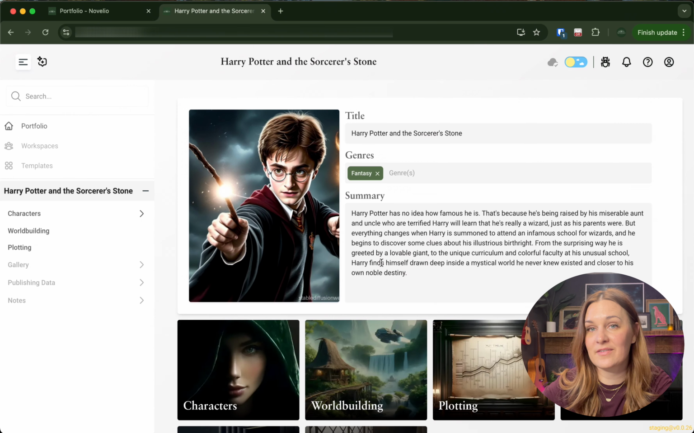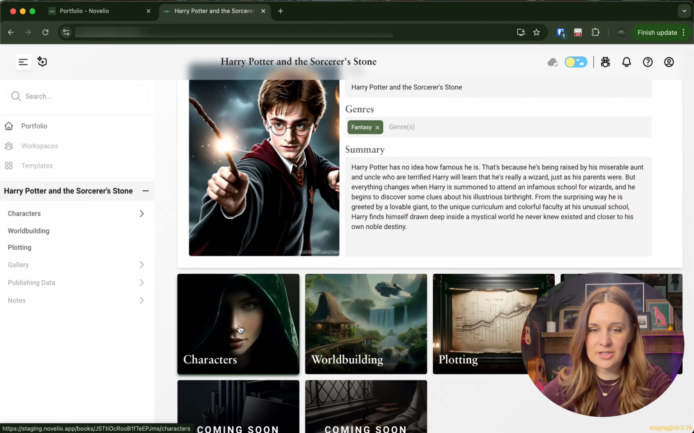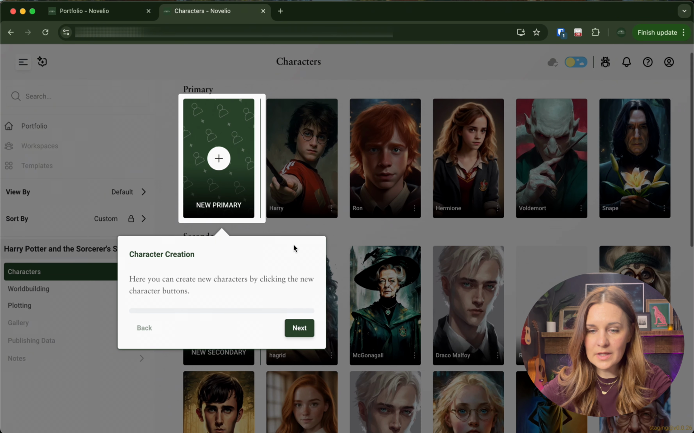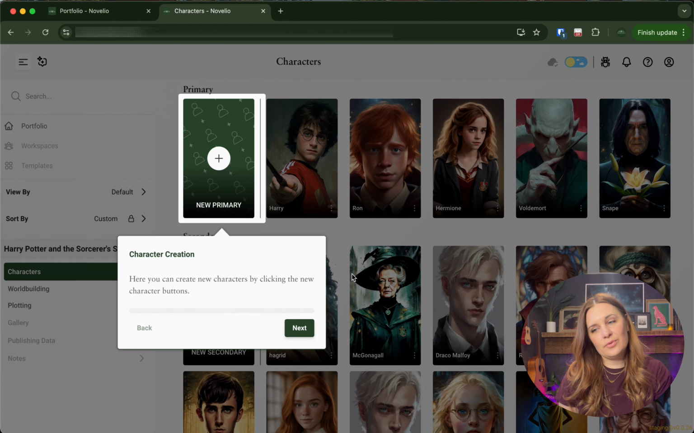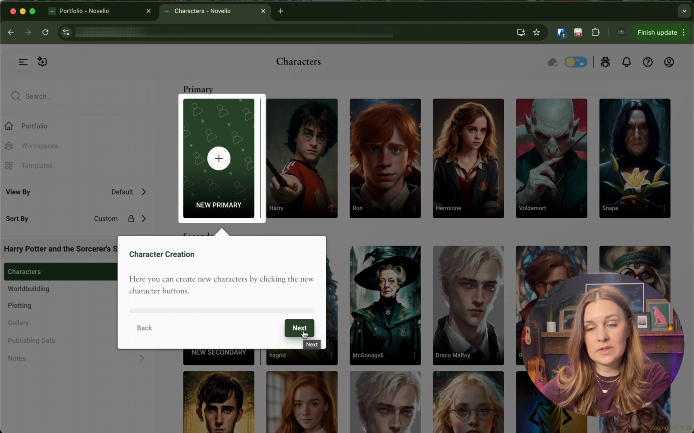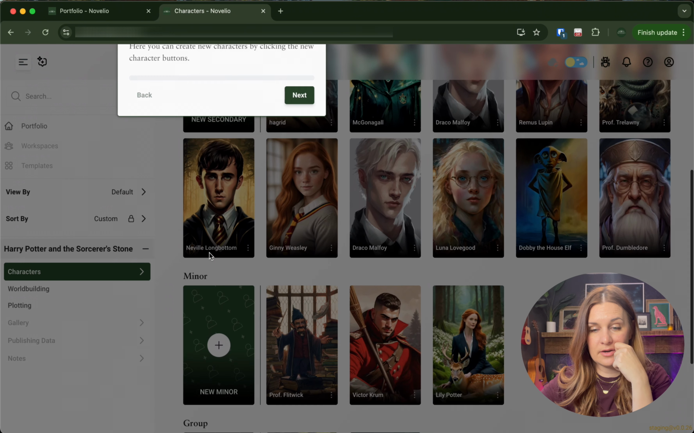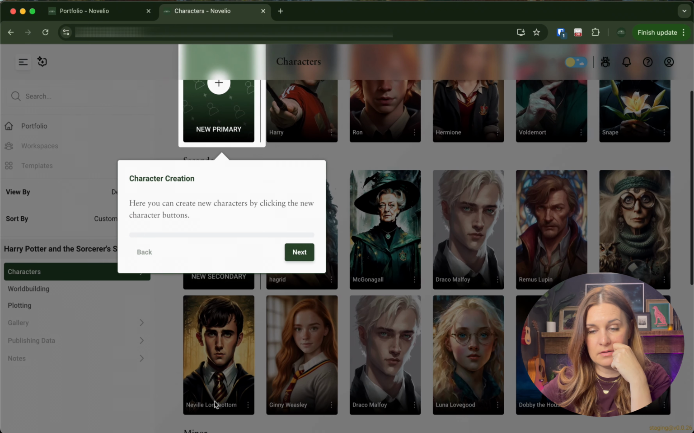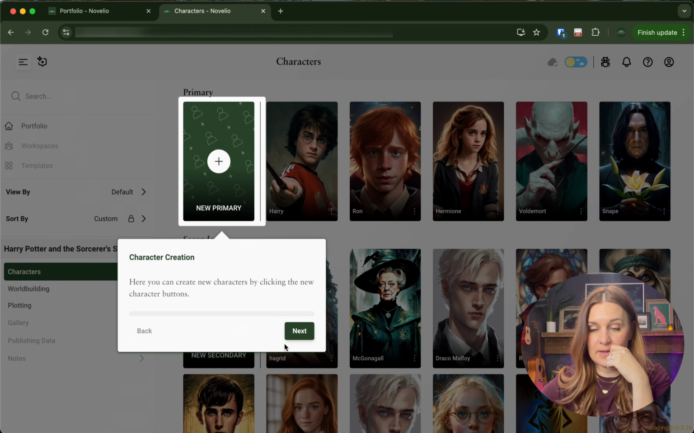So inside the story file, you can access the character portal, the world building portal, and the plotting portal, and maybe some other portals will be opened by the time you watch this video. Let's look at the character profile. So this is your character portal and it's taking you through the onboard, yours will be blank, obviously. Here, you click on this new primary character button or new secondary character, new minor character button. That's how you create a new character.